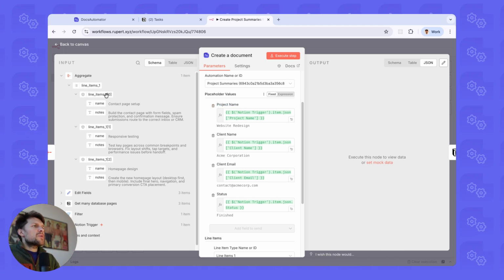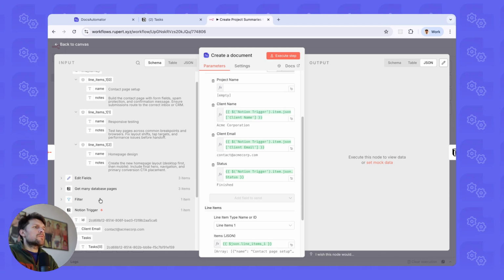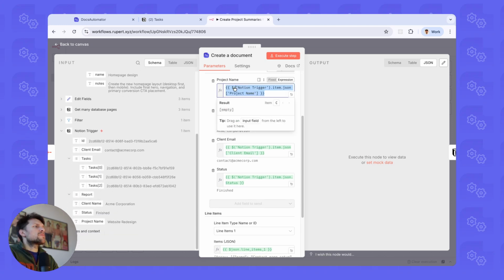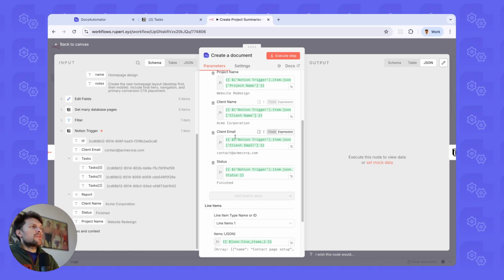And now we can just drag and drop these from the left in here. All of these come from the triggering project record, right? So the project name, for instance, is just this project name. I've gone to expression mode here, but then I can literally just drag and drop that in. I'm doing the rest for the name, the email, and status as well from our triggering project record.